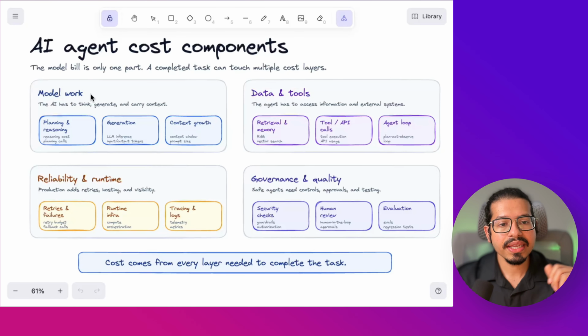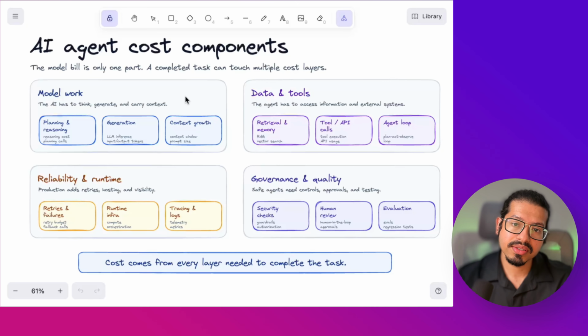The first bucket is model work. Now, every time the agent calls the model, there is cost. But the model is not only used for the final answer, it may also be used to reason, to plan through a task, to choose the right tools, and to interpret results. And this is what we call the planning or the reasoning cost.